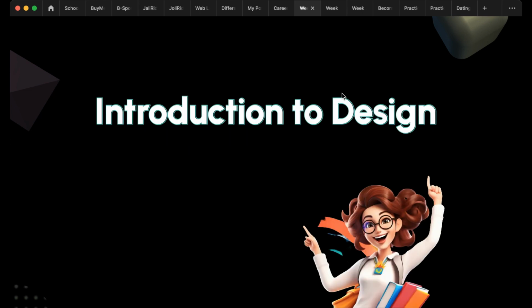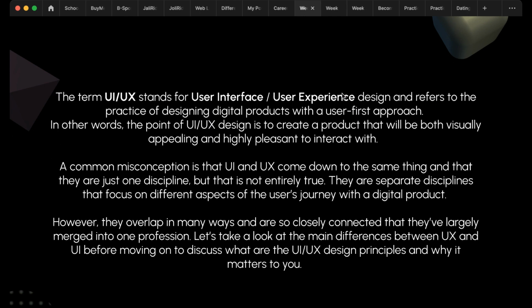Introduction to design. Now let's get to know the introduction to design. The term UI/UX stands for user interface, user experience design, and refers to the practice of designing digital products with a user-first approach. So UI stands for user interface and UX stands for user experience. The X was gotten from experience because the E is silent.